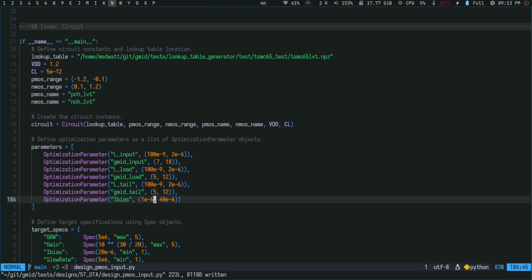Then the bias current is how much current you want the tool to use, what range of current you believe. If you're designing something, you know, okay, in this design I don't want to be using more than this amount of current. So roughly speaking, my current is going to be between 1 to 40 micro. Of course, you can make the range as big as you want, but it probably helps the tool if the range is smaller, to pinpoint, because it's a smaller range to search.